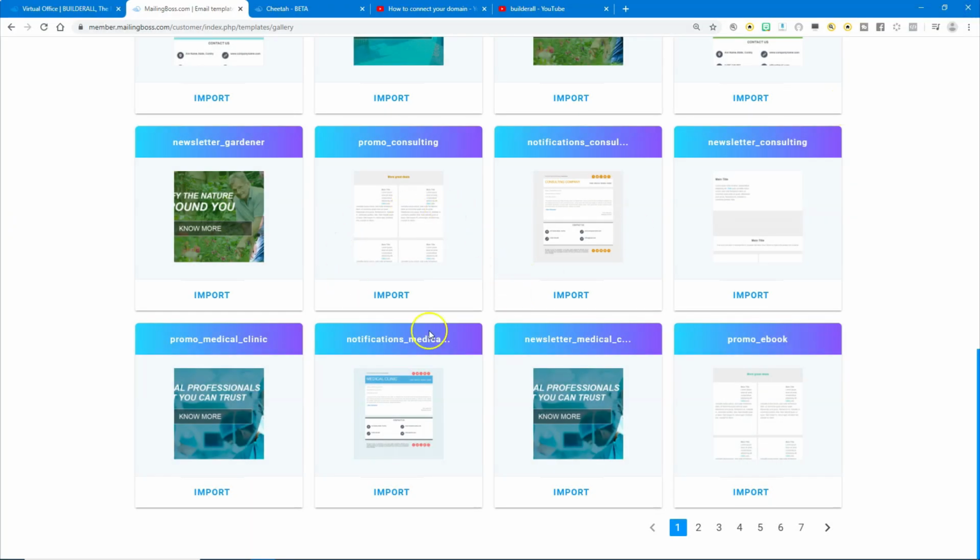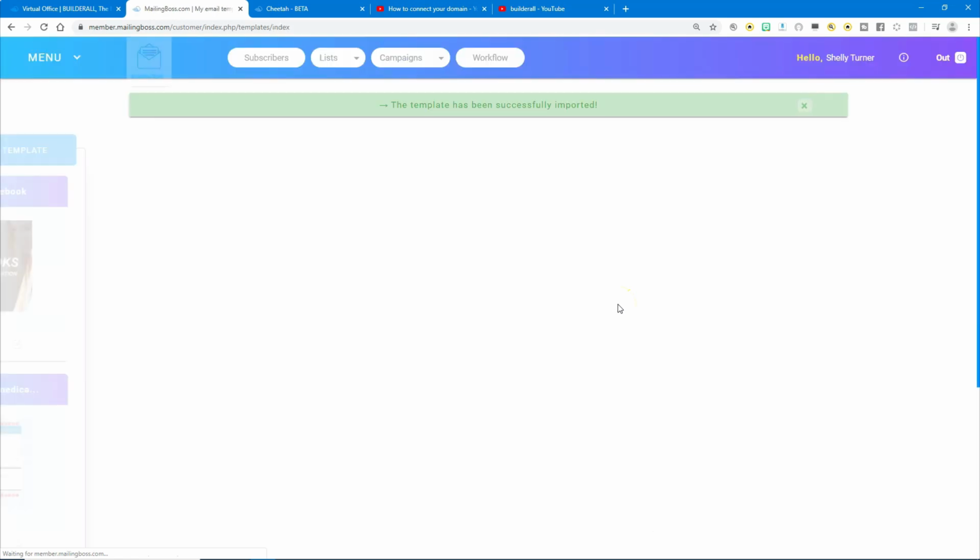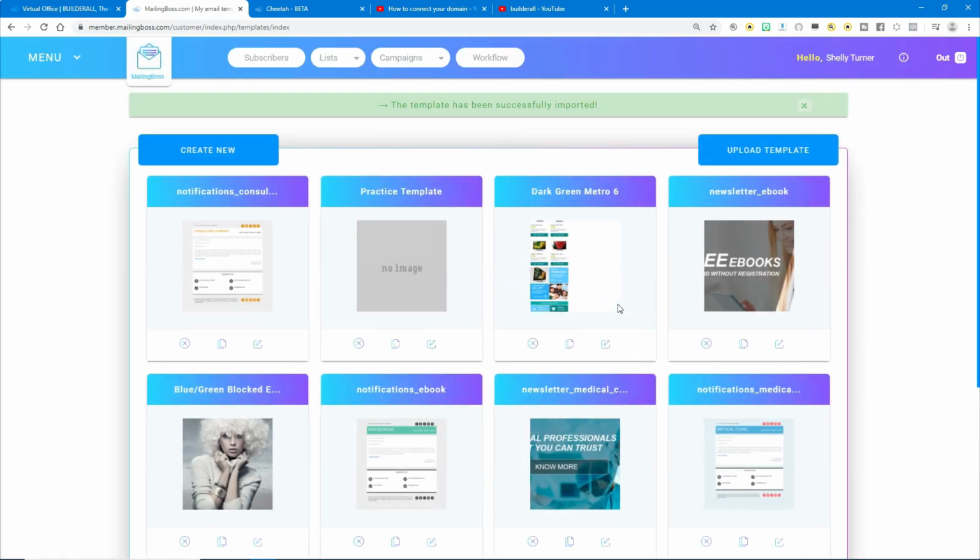So we just go into that item and we click import, and that's going to import it into our template area so we can start using it for our emails. So you can see it imported it right there.